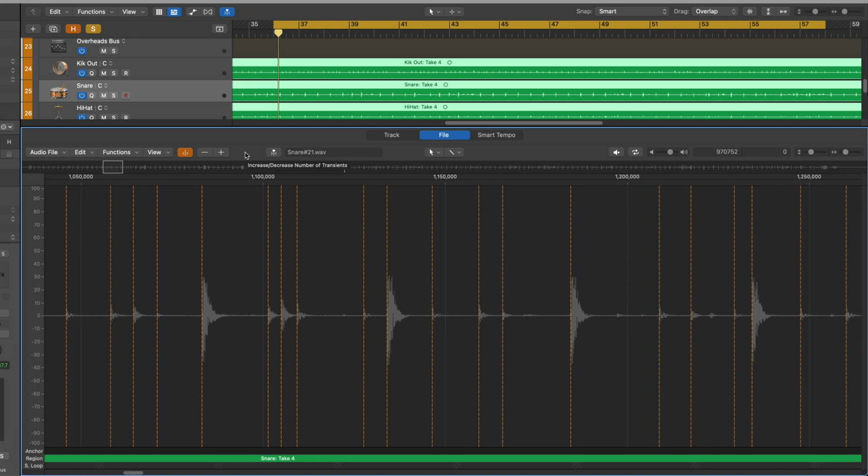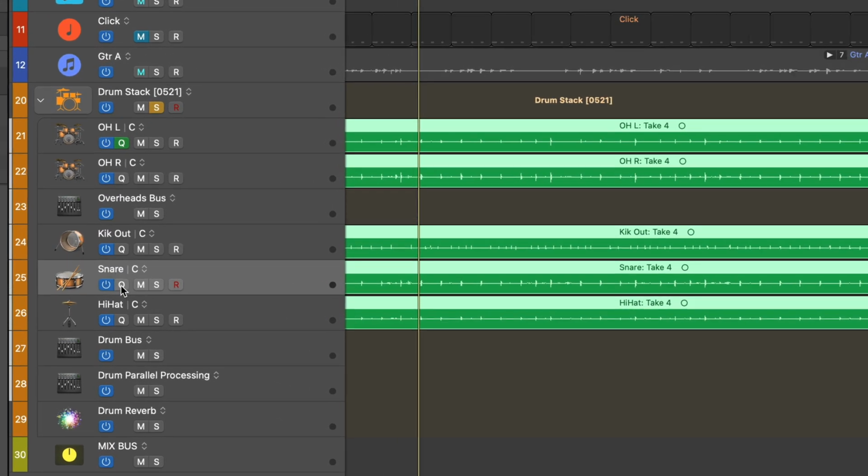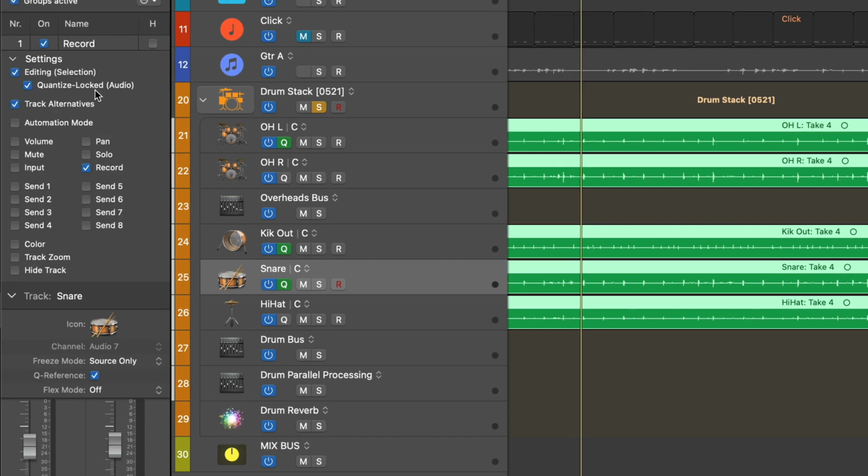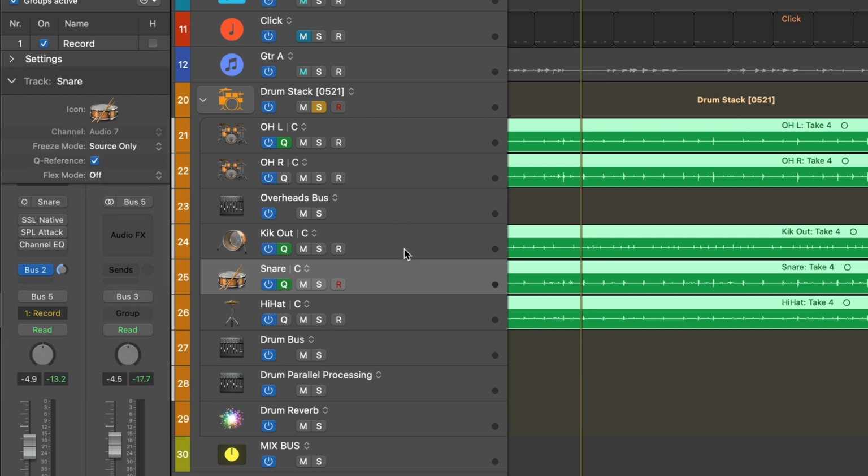Now I'm going to hit E to close this up. And now I'm ready to use these as the cue reference. And all of these will be affected because they're in the same group. And I have the flex group setting set here for quantized locked audio. They'll all get affected based on these transients.